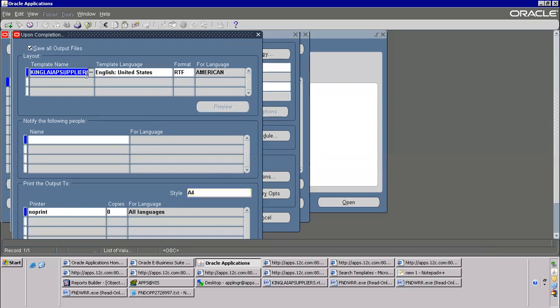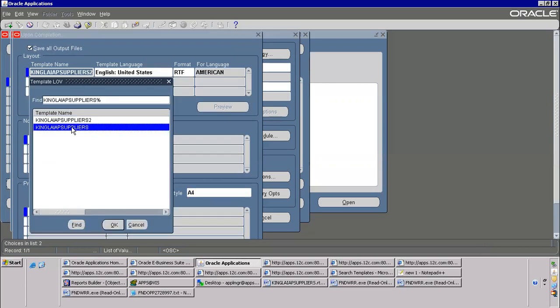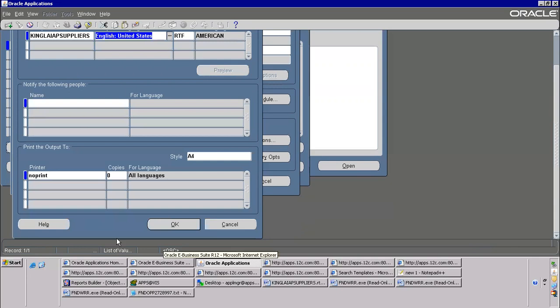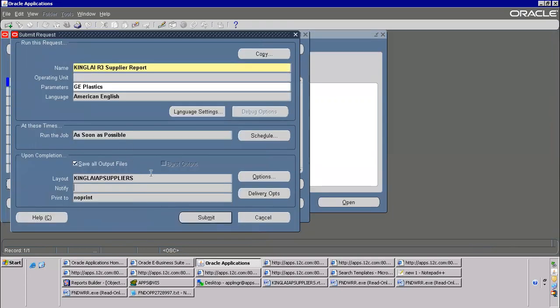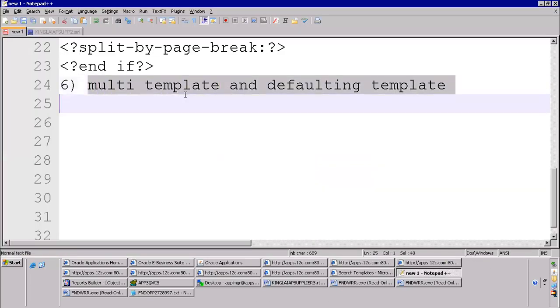So click on this again. If you want to go back, take this. Like this, you can take. Okay. Now, another enhancement to this is we can easily maintain multi-templates, that we have seen already. But out of it, a defaulting template is required.